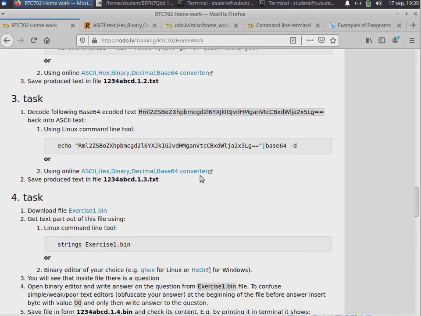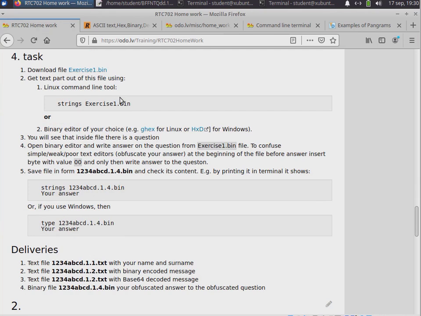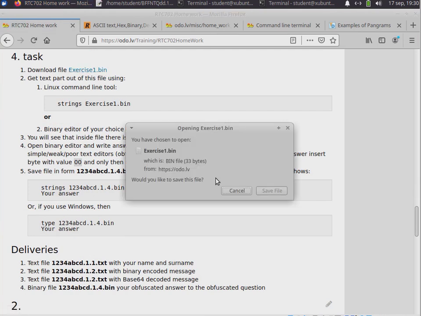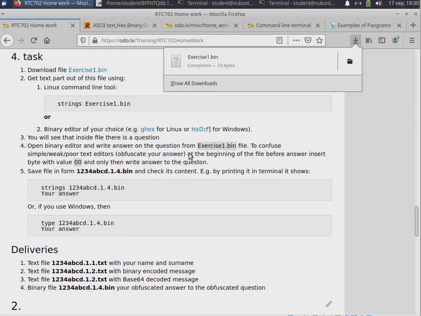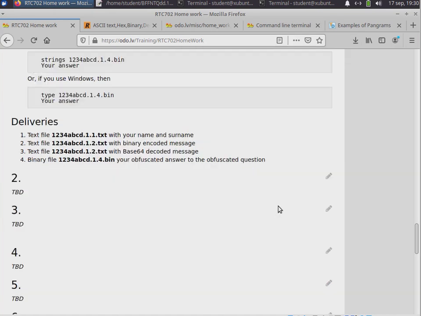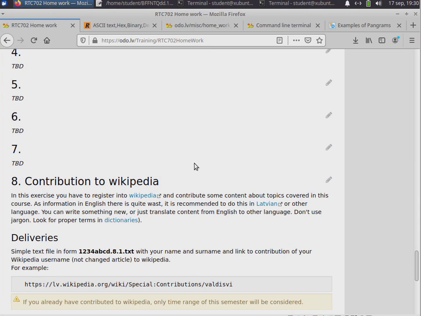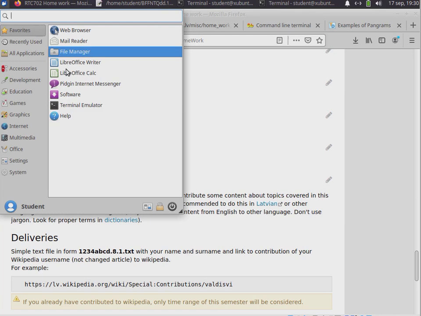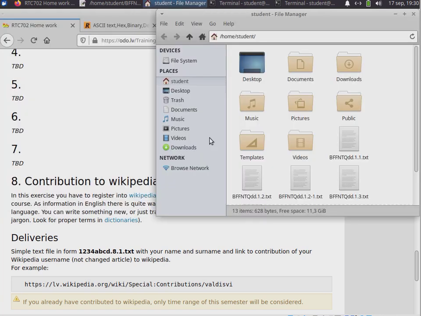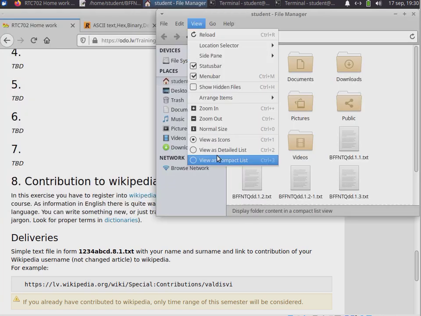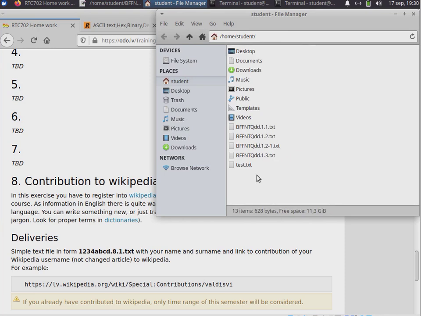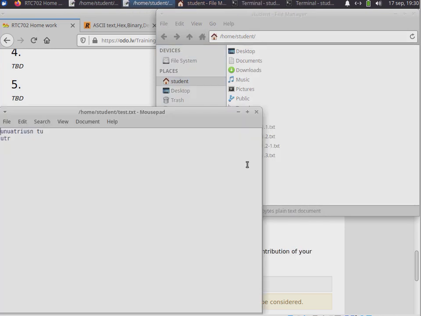And then the fourth task is a little bit more tricky. We need to download this file. And again, I will not show what is inside this file, but I will show how this file is created. Inside here.